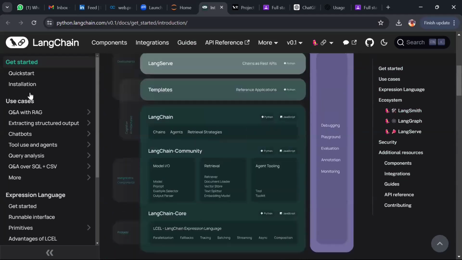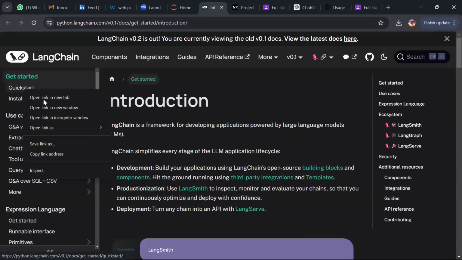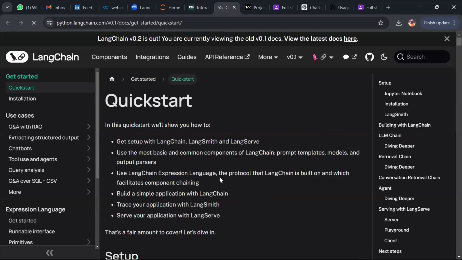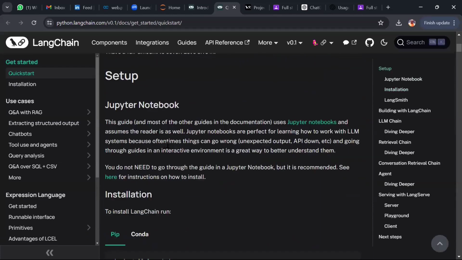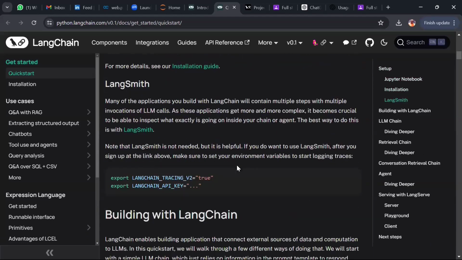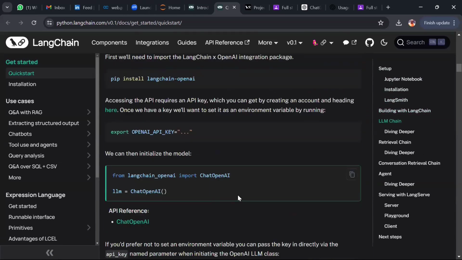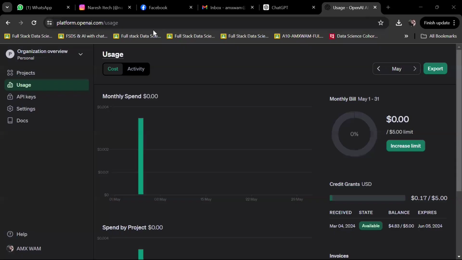Next, do you see quick start and installation? Right click and open quick start. The quick start will show you how to get started with Langchain, use the most basic common components, build a simple application with Langchain, trace your application with Langsmith, and serve it. This is the setup. In a Jupyter Notebook, you just run pip install langchain. Understand? In Langsmith, you use export. I will explain all those things, but before that, first I will try to build a small practical.